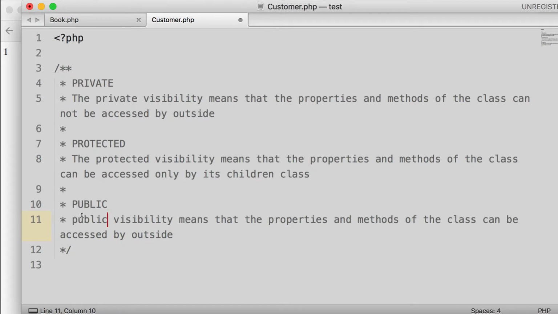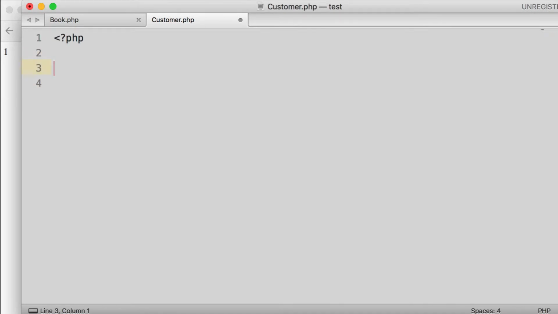Now let's go to the public. Public visibility means that the properties and methods of the class can be accessed from outside. So that's public, just as the name suggests. Public, it is accessible. Private, it is completely to the class. However, protected sits in the middle. It is not public, it is not fully private, it is protected. It means any other class, if they extend the parent class, then those classes will have access. It's pretty straightforward.